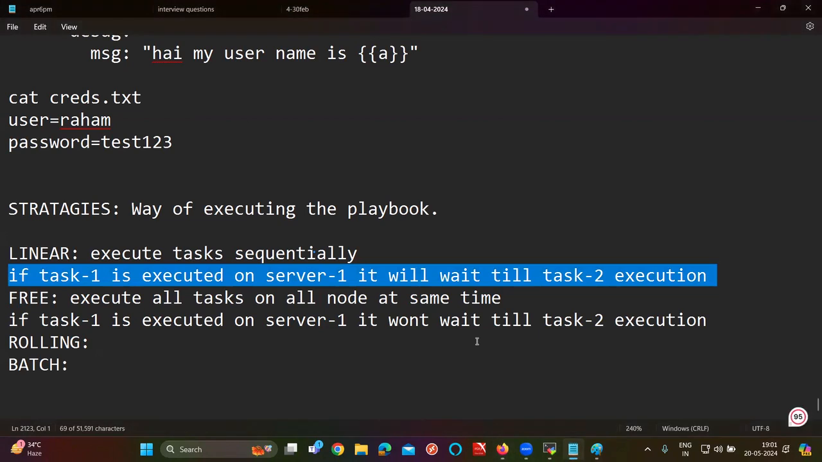So no need to do any practical, in a theoretical way: linear means it will wait for the task to complete. Free means it won't wait for the task to complete. Is it clear for all of you?